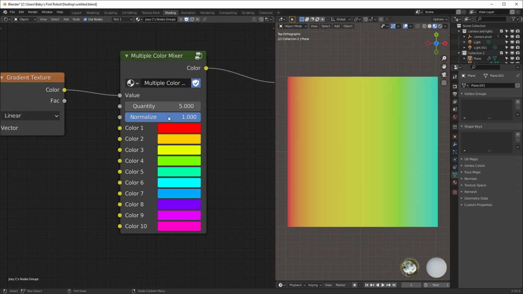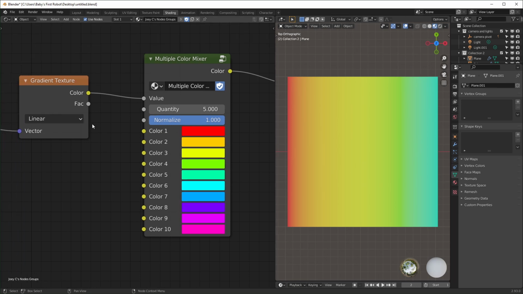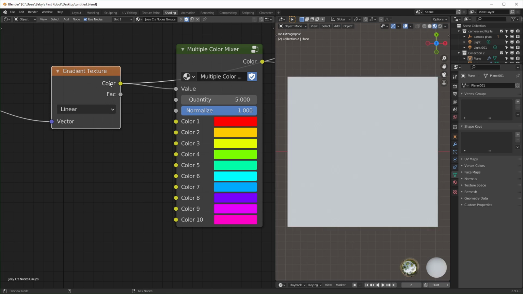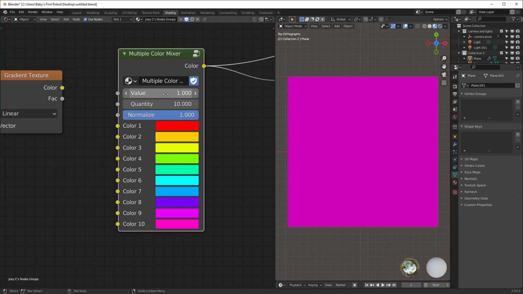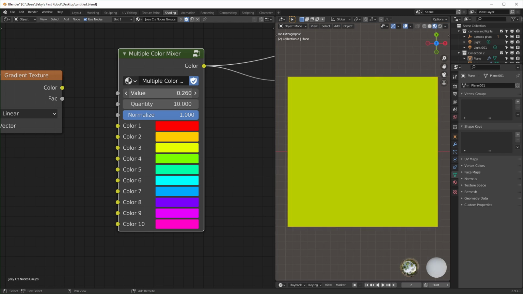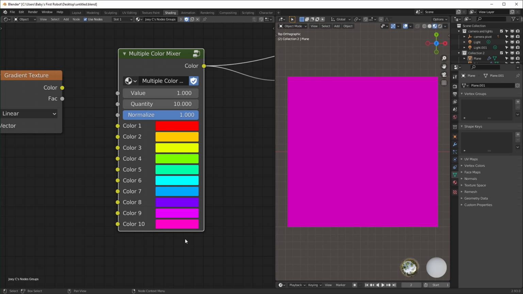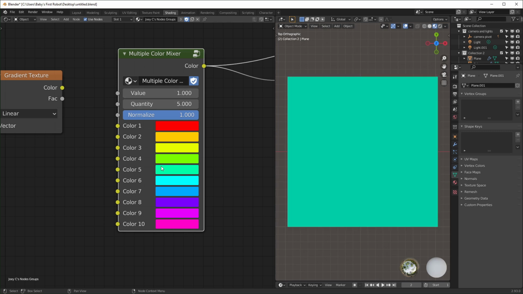So what normalize does, I like to have this set to 1 by default. It basically makes the first color and the last color be 0 and 1. And this makes it good for using textures like this, because you can see the gradient texture starts right here. This would be a value of 0, and this would be a value of 1. So you can see when we have normalize turned on, when I have this set to 0, it's showing the first color, and when I have it set to 1, it's showing the last color. And anywhere in between, we'll just cycle through all of those colors in between. And obviously the first and last color depends on this quantity right here. So if I set this to 5, a value of 1 becomes color 5 right there.